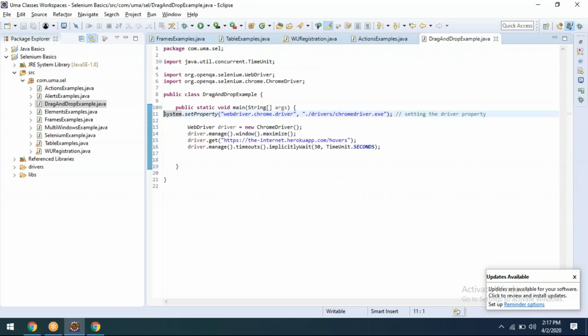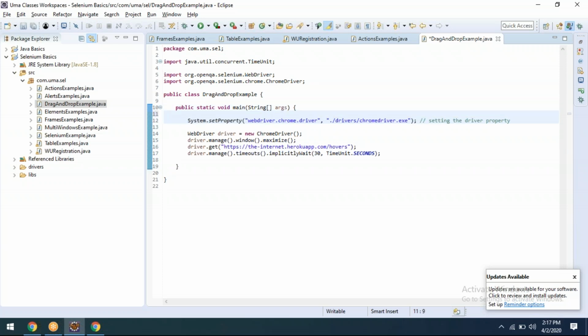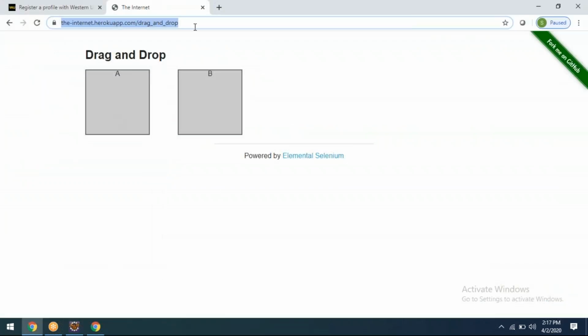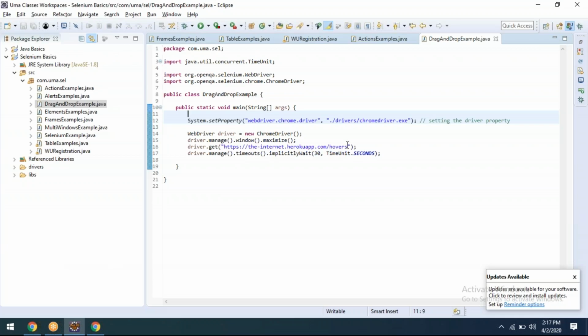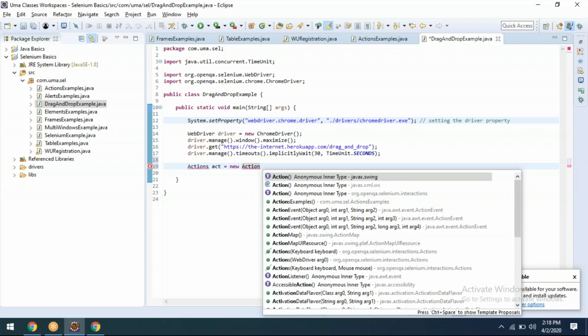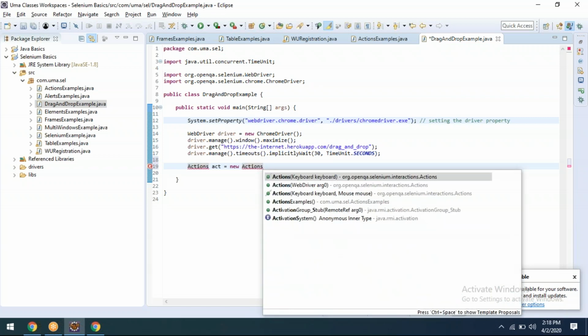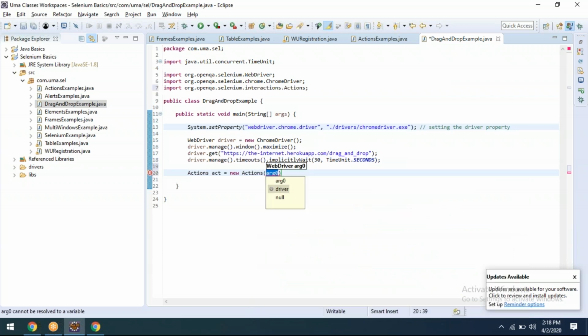See, if I copy, it's coming like this, right? Control Shift F will be set right. Now, I want to change the URL first. See here, before using drag and drop, we need to go ahead and check the Actions class object. Actions act equal to new Actions, and we need to pass the WebDriver.